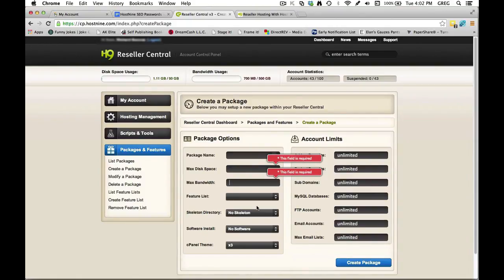Since this is a reseller account, you have the ability to create as many packages as you want. See, when you're doing any kind of shared hosting like HostGator, they basically create the package for you. You're just signing up for hosting.